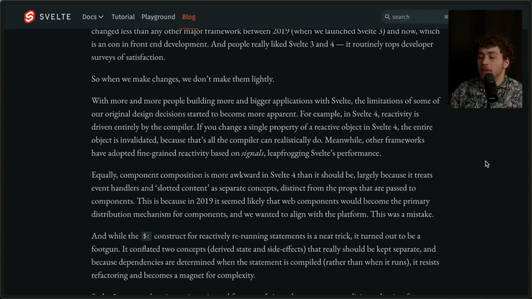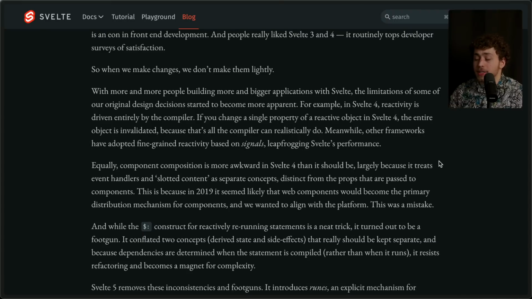With more and more people building more and bigger applications with Svelte, the limitations of some of our original design decisions started to become more apparent. For example, in Svelte 4, reactivity is driven entirely by the compiler. If you change a single property of a reactive object in Svelte 4, the entire object is revalidated because that's all the compiler can realistically do.